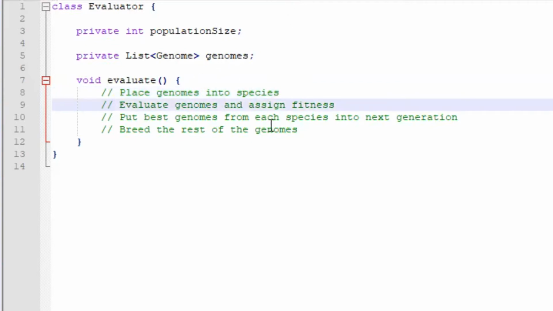The next thing is evaluate genomes and assign fitness. This is the normal evaluation of the network. In a game simulation, this would be the actual simulation. If you have simulated networks, then this would be where you take your genome and make it into a network and test if the network does what you want it to do.